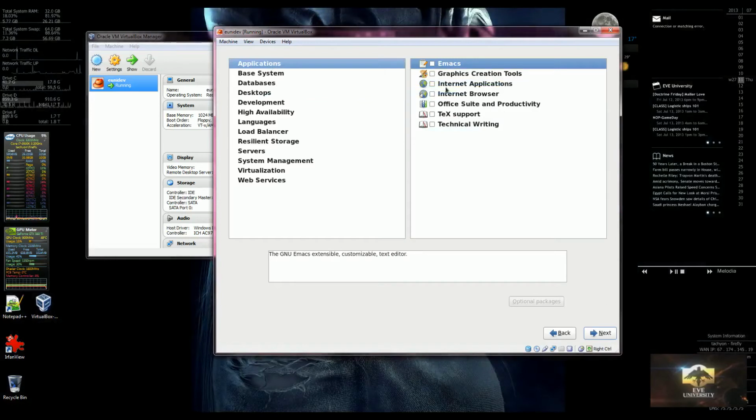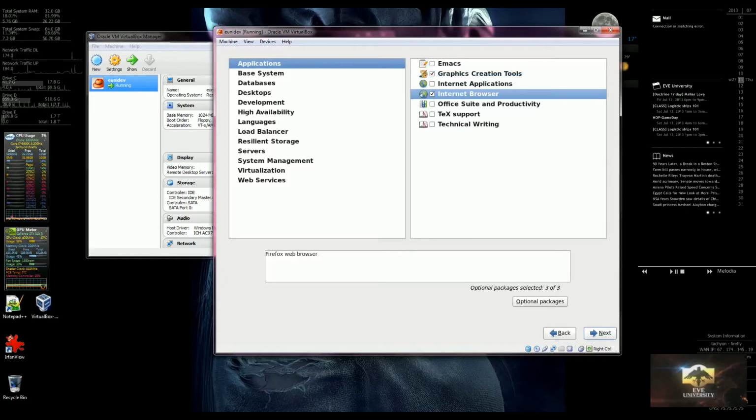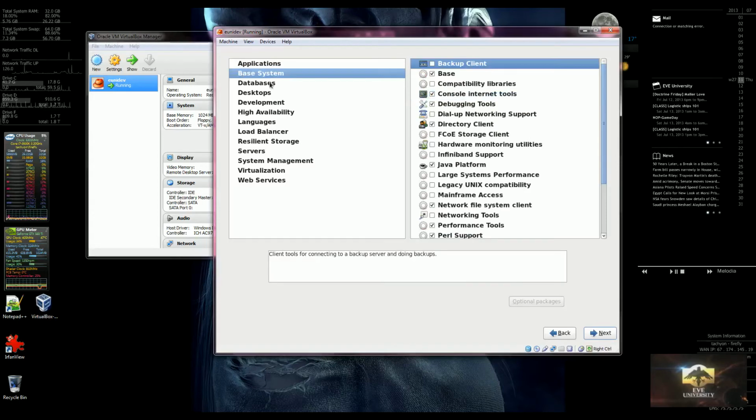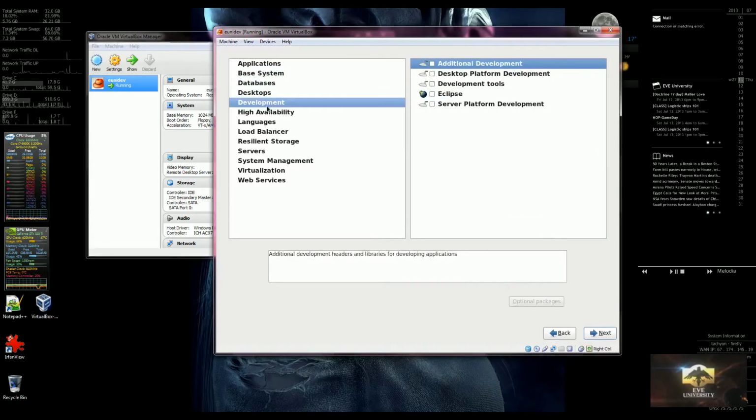Under applications, I also like to install my graphics creation tools so that I also have a graphics editor. But more importantly, I also like to install my internet browser so that I can actually browse inside the VM instead of having to switch out all the time to browse using my physical system if I really wanted to. Entirely up to you. And again, you could just go ahead and click on all of these and see what other things you might want to check out.